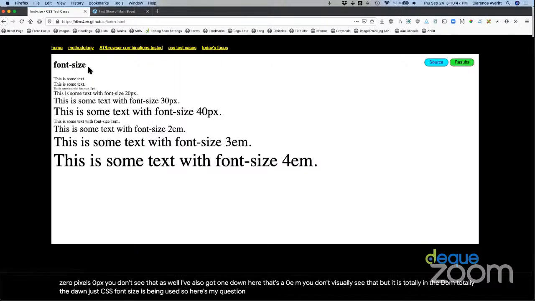So here's my question. Does a screen reader announce or convey any information that's got 0 pixels on it? Yes or no? Okay, Annie says yes. I see a couple of yeses.